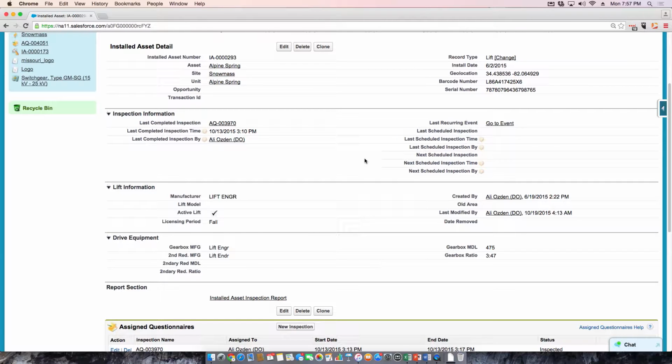You can see if there's a recurring inspection associated with the asset, then you can jump to the event that manages the recurring inspections. So we have a full recurring assignment, recurring inspection engine. It leverages Salesforce events, so it's super powerful and flexible. You can set up daily, weekly, monthly, etc. If there is a next scheduled inspection, you'd see the link here, and you can jump to that.